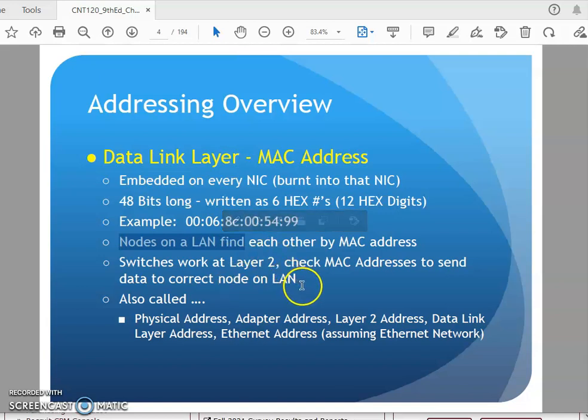If you remember, switches work at layer 2, reading MAC addresses and moving data to the correct MAC address. So switches on our network are reading these MAC addresses and trying to get the data to only one computer, only one node, if you will. So these MAC addresses get used by switches, and switches are trying to get data to the correct node on our local area network.